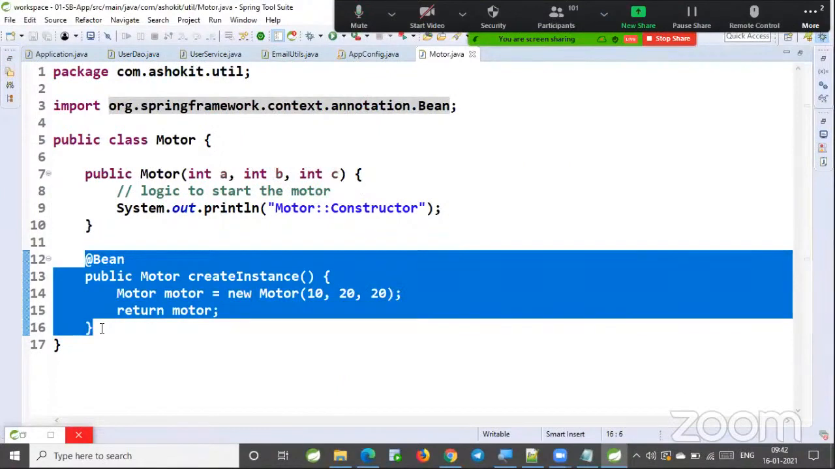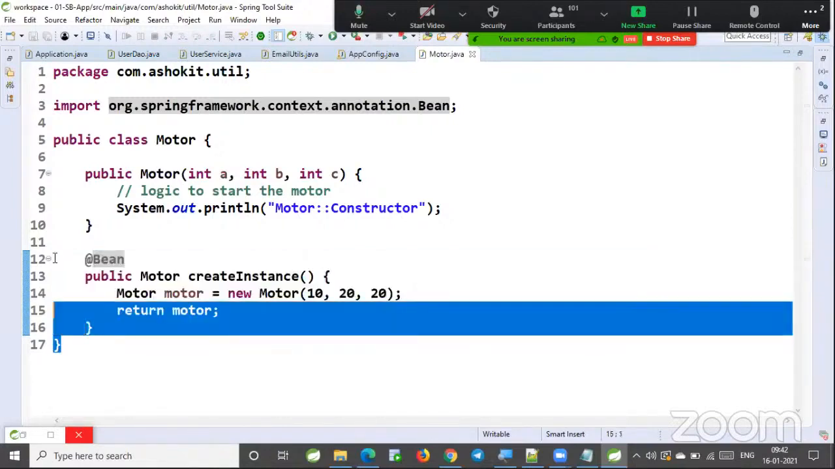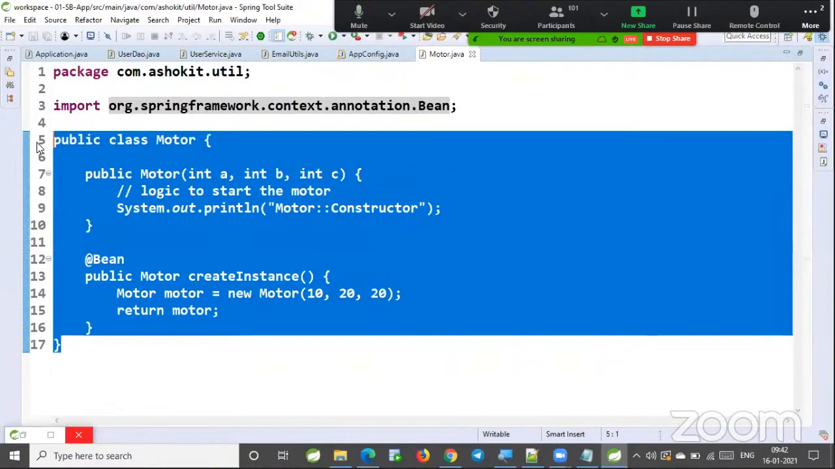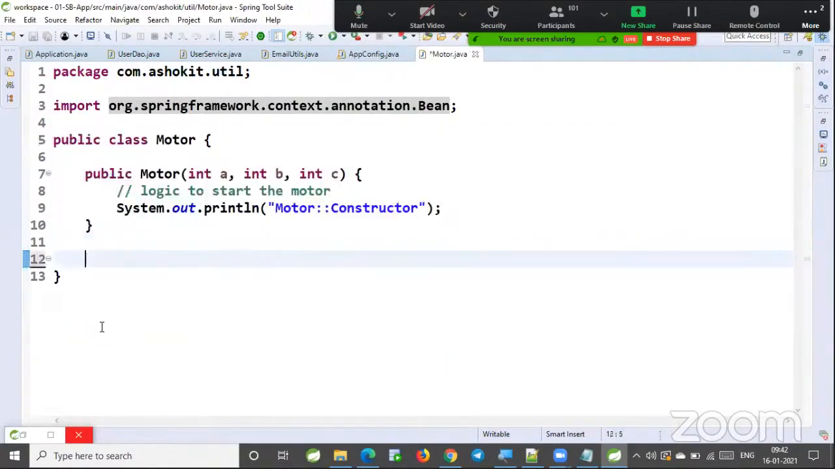First you check whether this class is a Spring Bean class or not. Right, excellent. Whenever you write a method with @Bean inside any class, this method will be called if that class is a Spring Bean. Exactly.